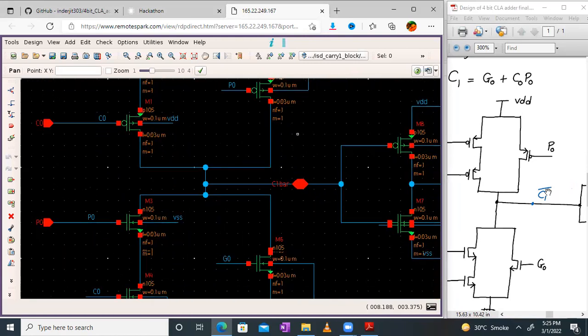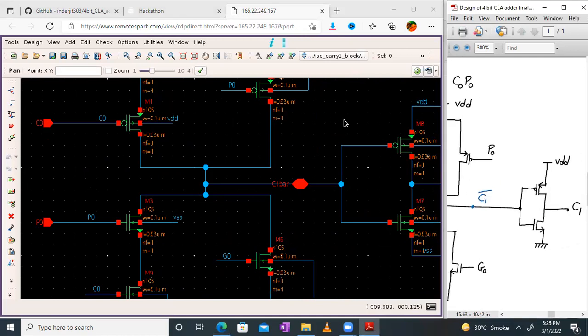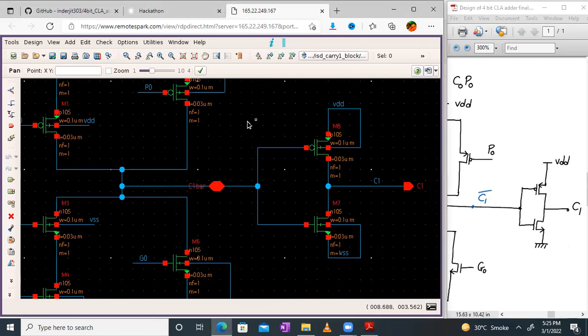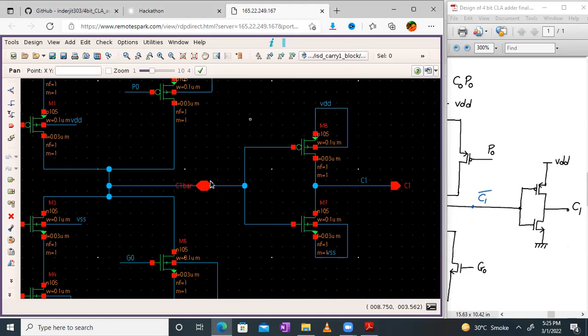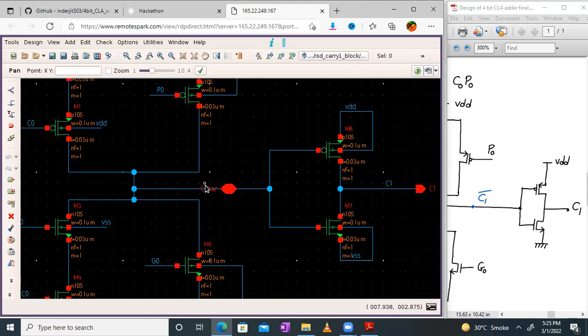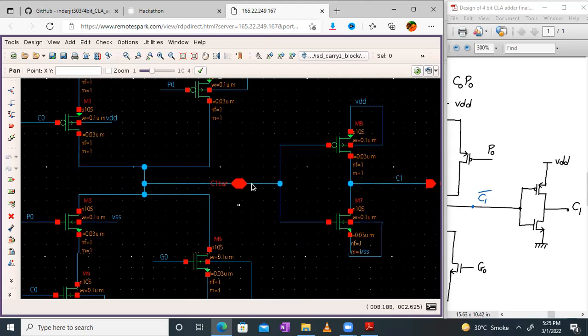And on this side we have a CMOS inverter. This is that CMOS inverter which we were talking about. Before the CMOS inverter, we have C1 bar, and we also require C1. So these are the pins. This is an input output pin. Whenever you select a pin, there will be an option whether it should be input, output, or input output. Since this is an intermediate signal, we are calling it an input output, C1 bar, right?